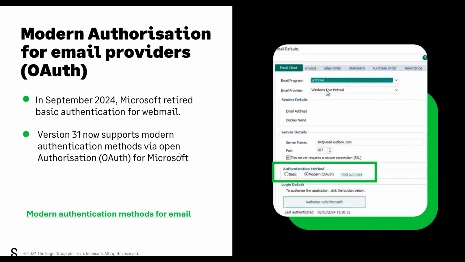So version 31 now does support that. You'll find there is an additional option within settings and email defaults to activate OAuth, and that will just ask you to log in with your Microsoft details to make sure that you've got access to that route for sending your emails out.